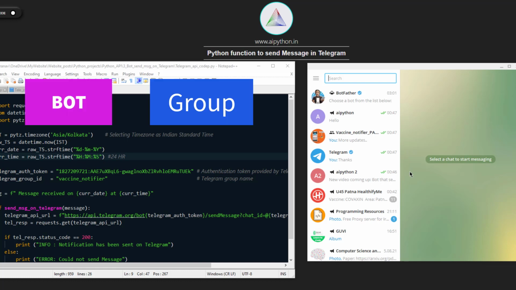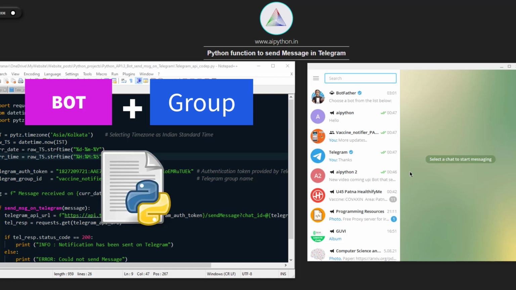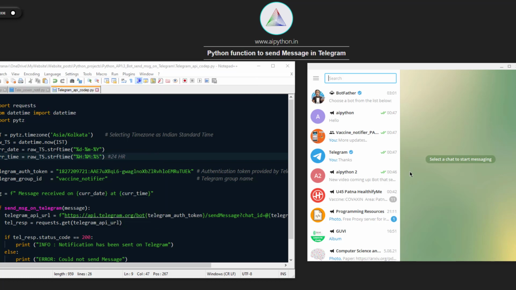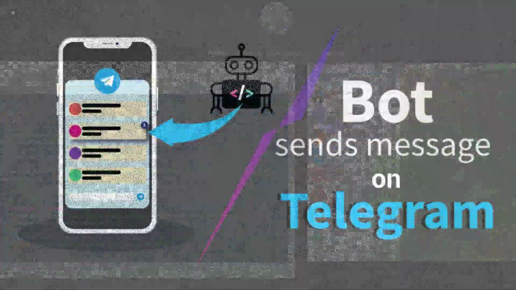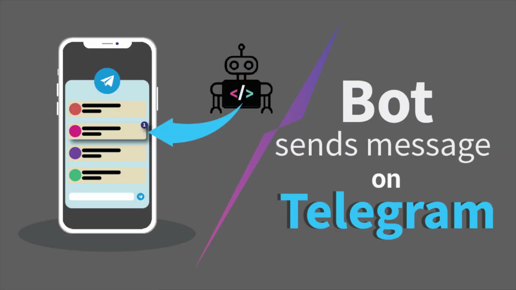All right, so this was the purpose of the video. I created the bot, I created the group, added this bot into the group, and then used this Python code to send a message by the bot to this Telegram group, right? After doing everything, I destroyed them completely. Destroyed.